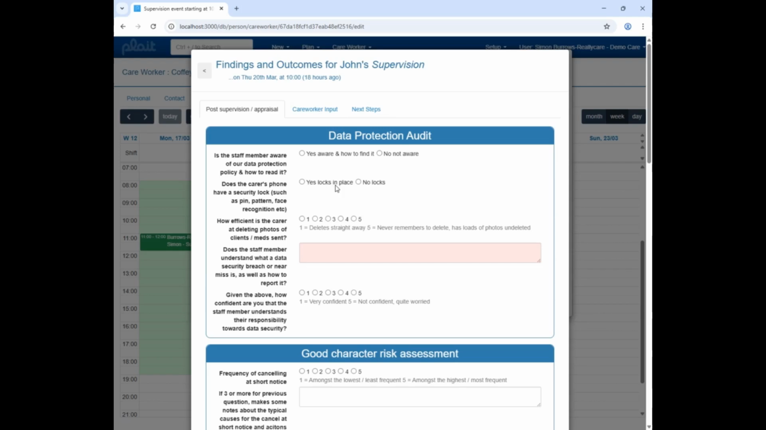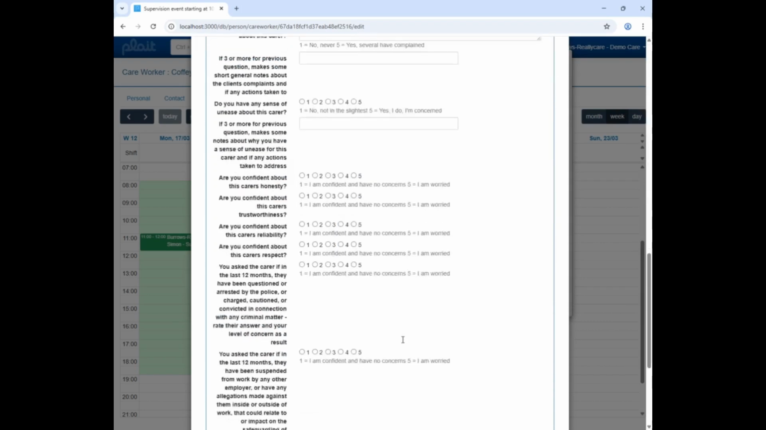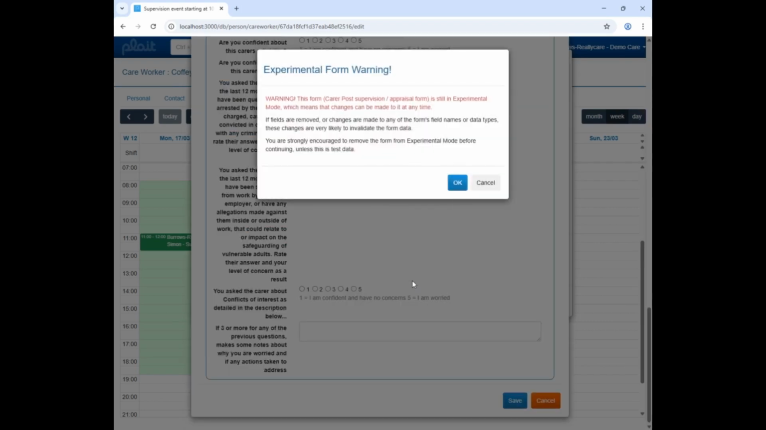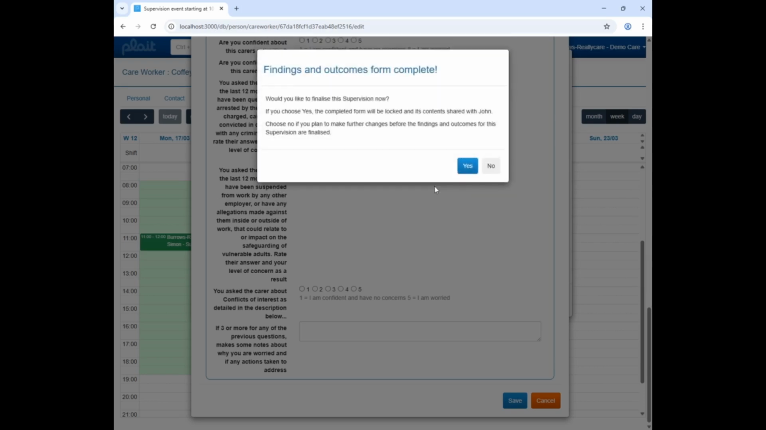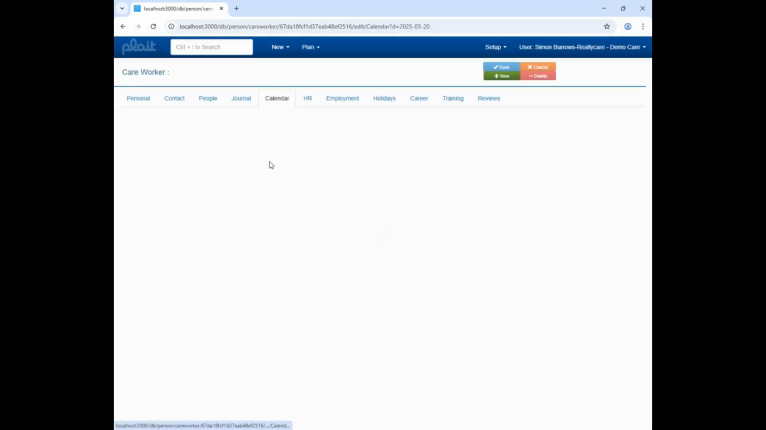I'll complete the required fields for my section of the form, and then save. With the value provided for all of the form's mandatory fields, I'm asked whether I am ready to share the review findings with John. The PDF that will be emailed to John if I reply yes to this prompt will include the entire form, including the section that he completed himself and the next steps.